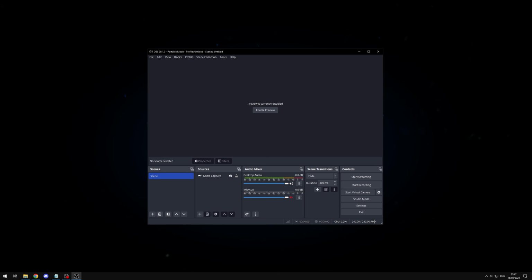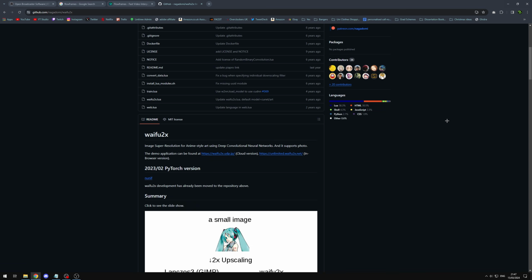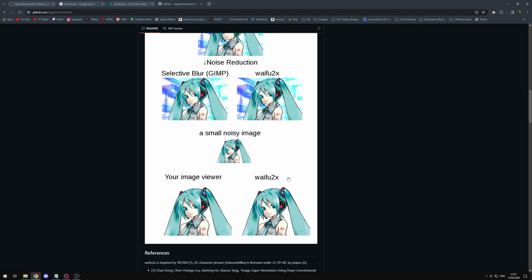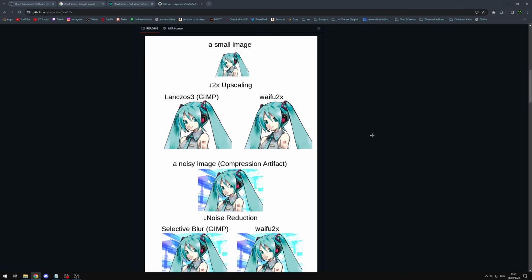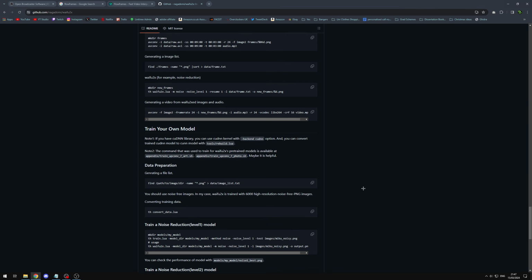Just the same, I could record at a high frame rate, so 240 FPS at 1080p, for example. And then I could use an upscaler, like Waifu 2X is a free one. Otherwise, you have ones like Topaz Labs, but you have to pay for those. So my recommendation for a free one is Waifu 2X. This is the GitHub page for Waifu 2X. Originally, as you can tell by the name, it was used for upscaling anime, but it works for a lot of different things.